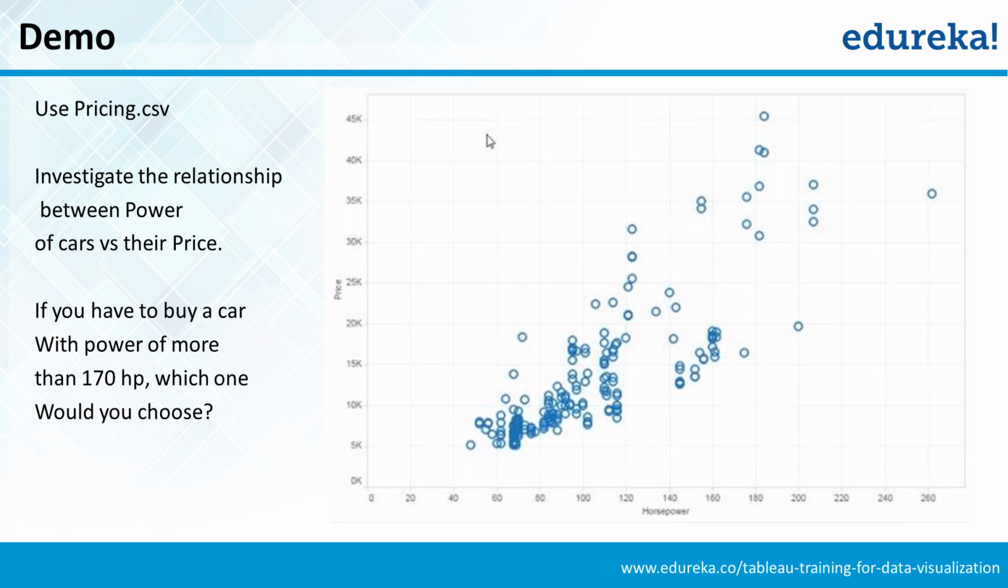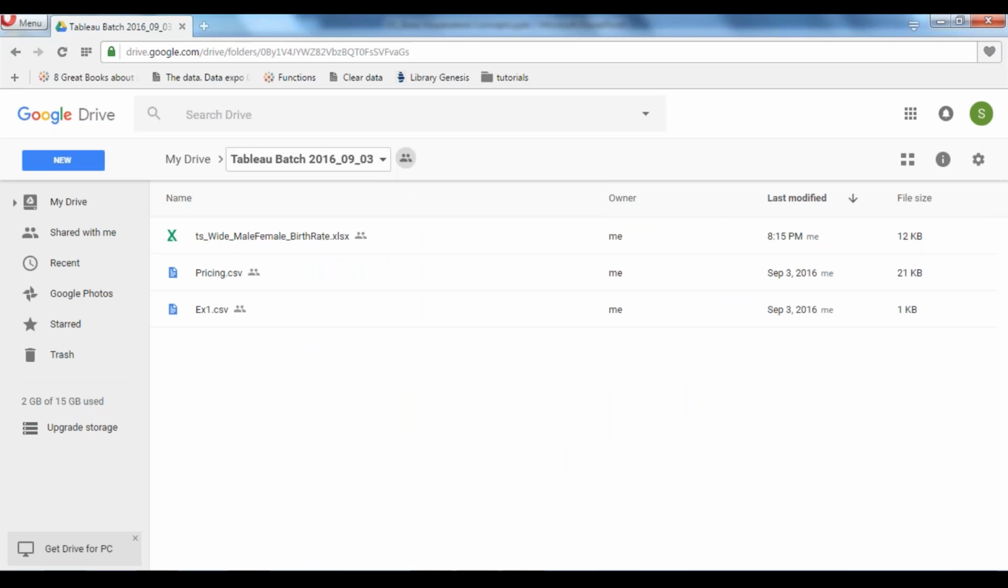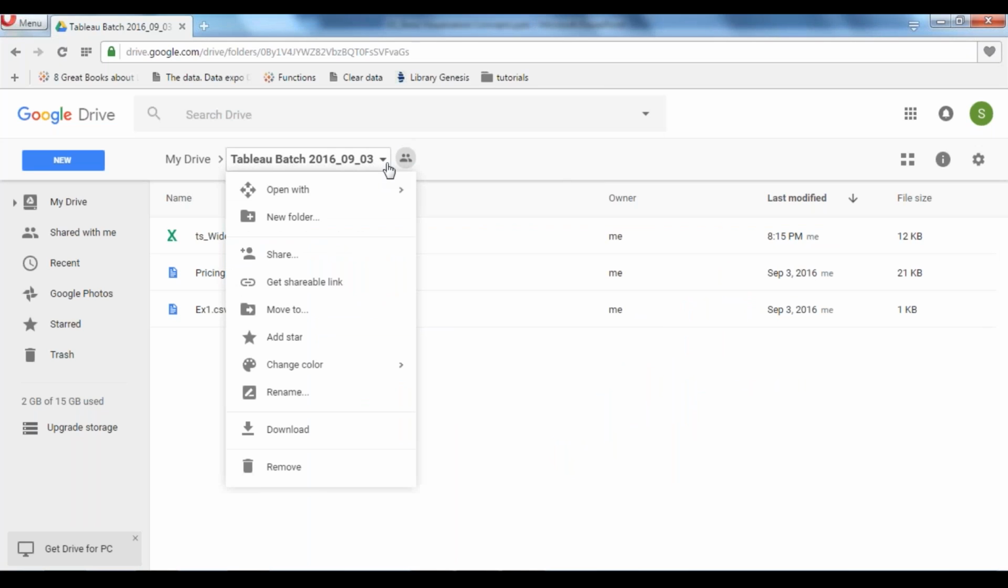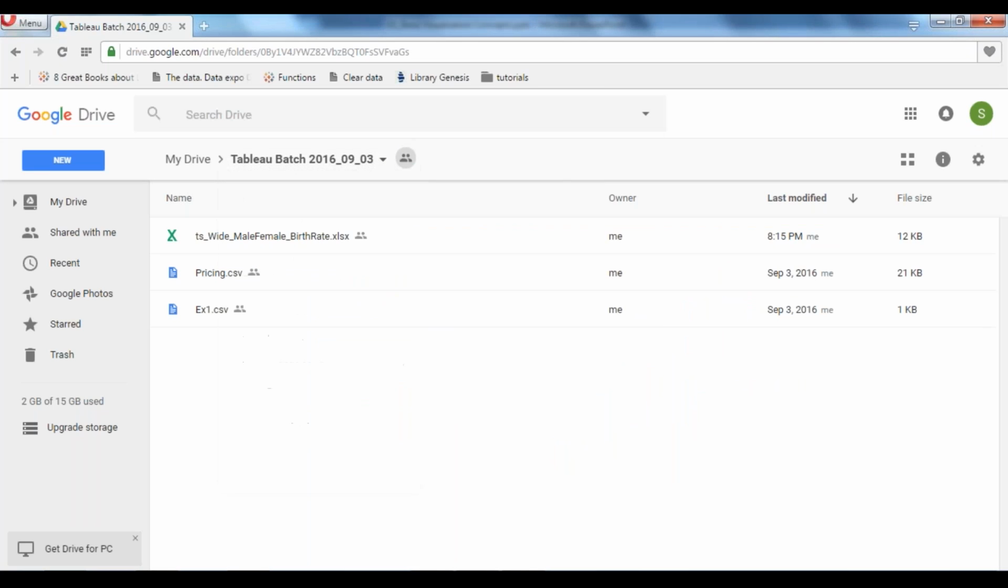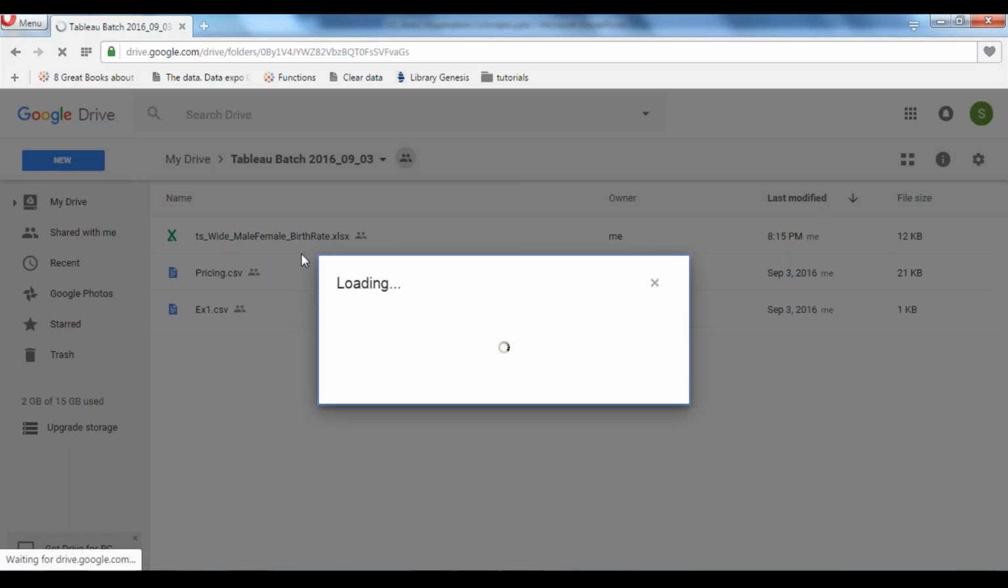All right, so let's try to create a scatter plot, and let's try to see how within Tableau we can create a scatter plot. So we are going to use pricing.csv. This data set is already available on the share folder. I hope you have the path of the share folder. Just in case you don't, let me share that with you once again.